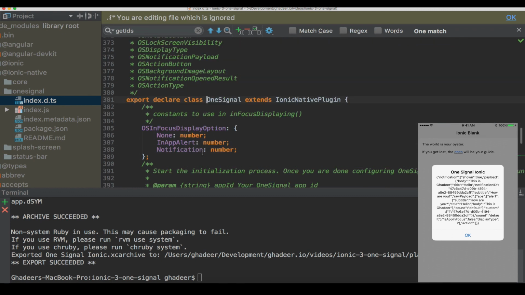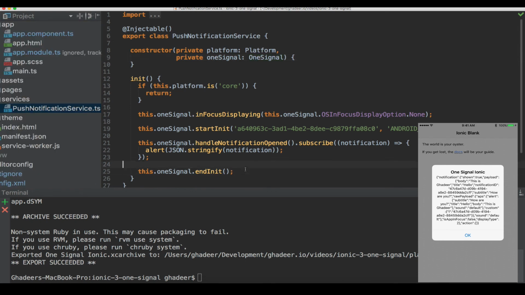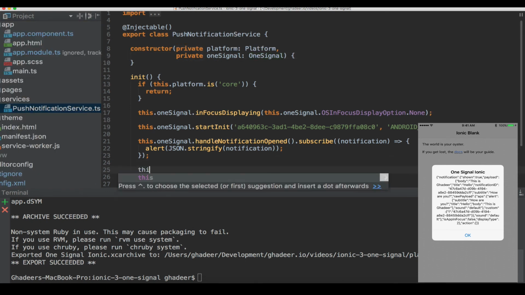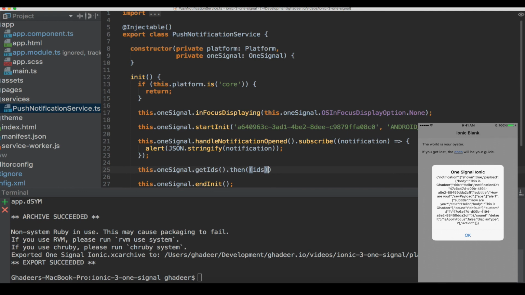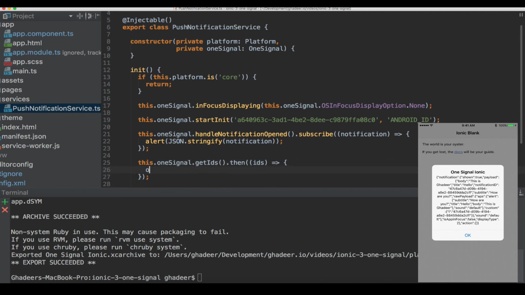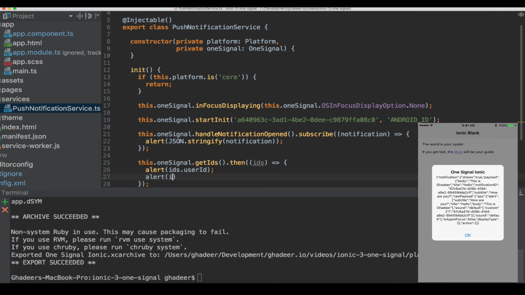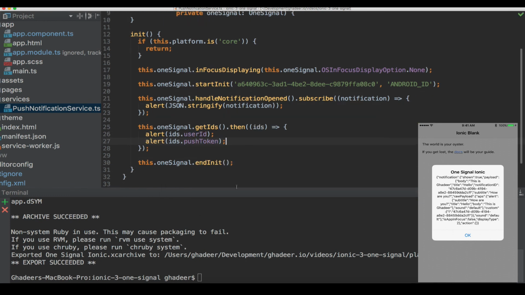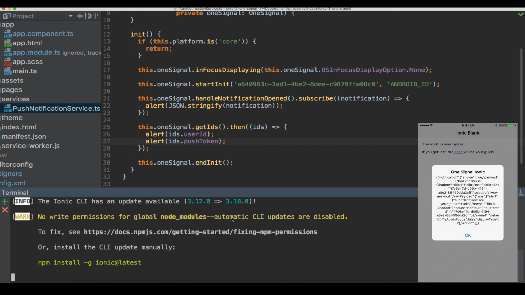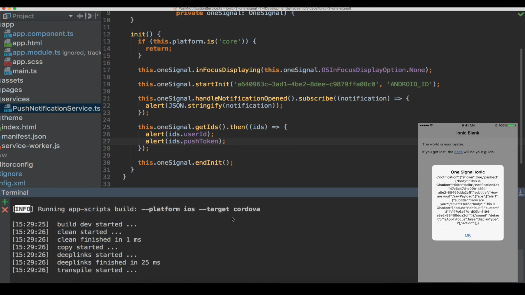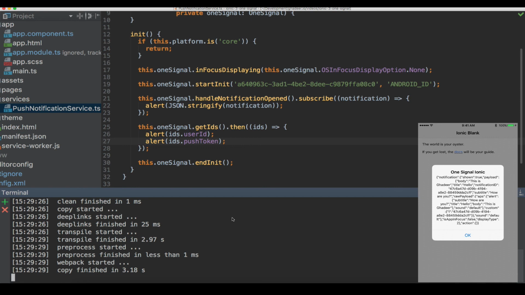So if we go here and write this out, this would look something like this dot OneSignal getIDs. It's a promise. And we can do a console.log on IDs. Well, actually, let's do an alert. So let's alert IDs.userId, and let's do an alert on IDs.pushToken. And we're going to rebuild this app and rerun it, and we should see what my user ID and push token are on the OneSignal side. So I'm going to pause this and we'll be back in a second.